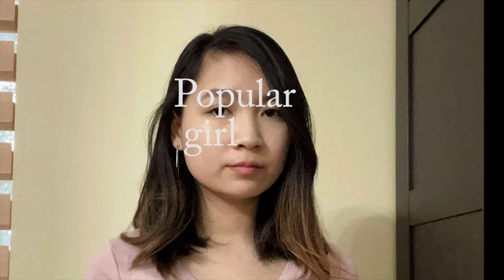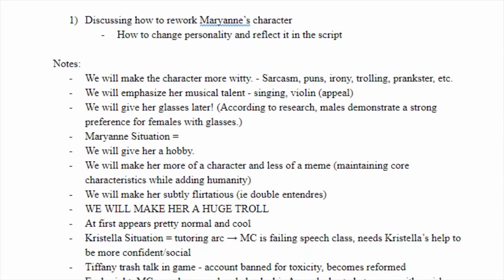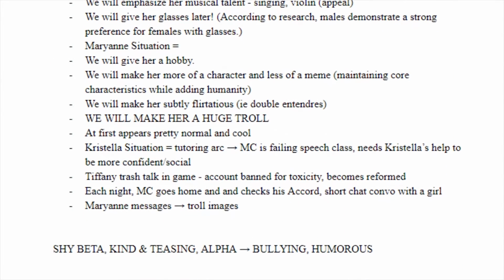So we decided our first girl is going to be the shy one. The second one is going to be your childhood friend. The third one's going to be your typical tsundere. And the fourth one's going to be the popular girl. Now that we have a personality for all the characters, we can continue writing the script.